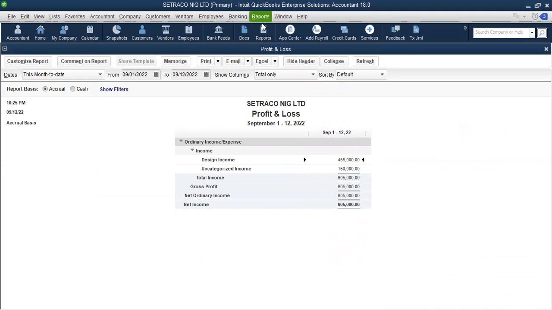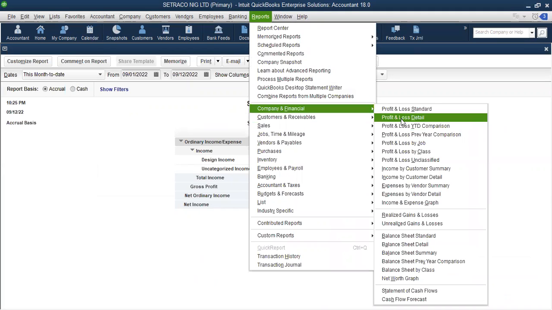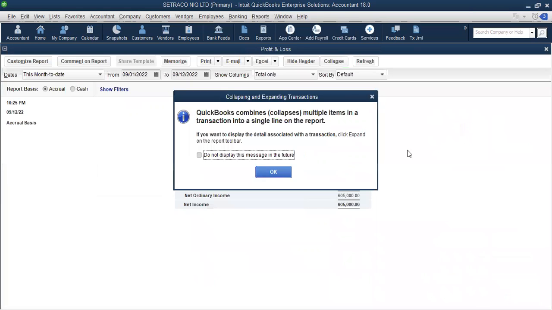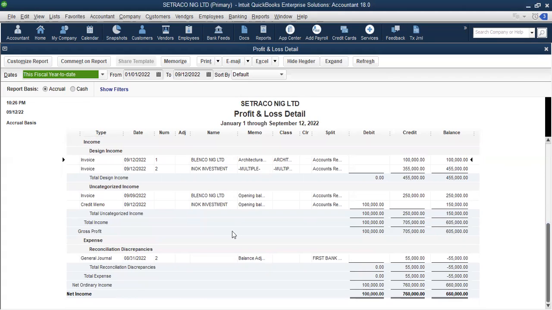We can also view our reports by detail. It's the same, but this one gives more detail, makes it wider. You can see it now showing us the full transactions that have taken place from January to September 12th. You can see our design income, the invoice that was raised, totaling the design income. These were uncategorized, more like suspense accounts, since they don't have a particular account. You can see our gross profit, based on our debit, credit, and balance here.